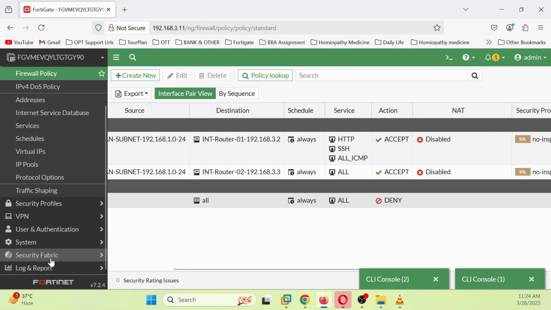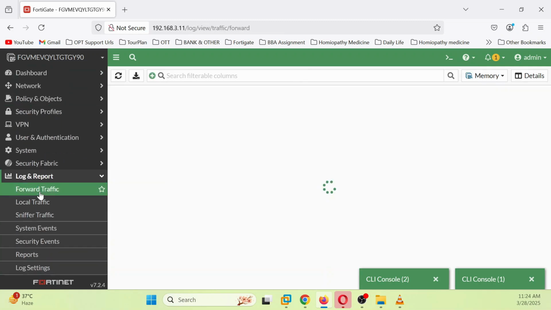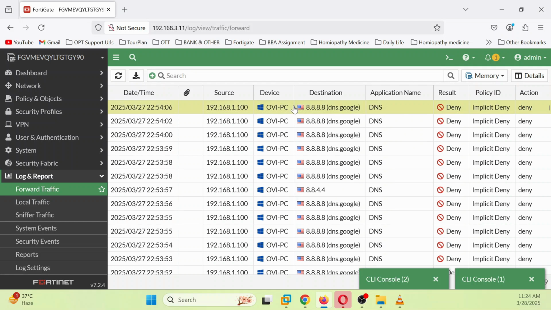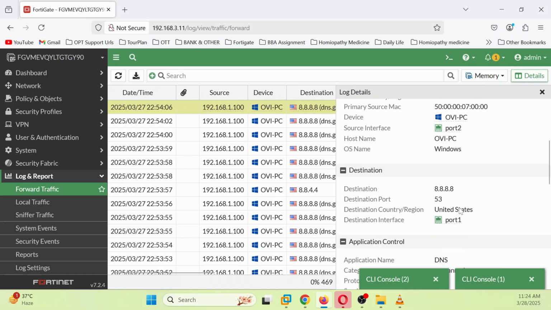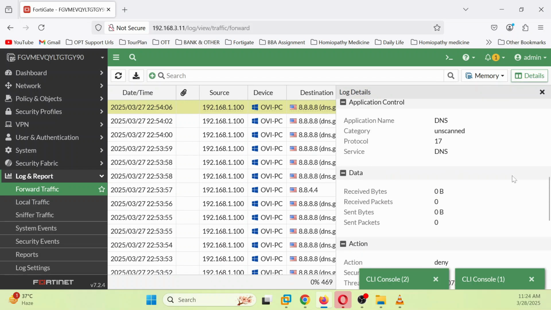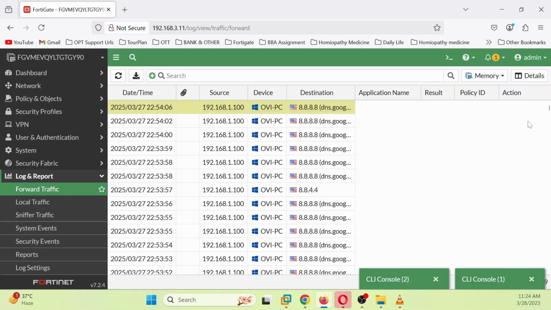So with Control C you can see that the packet is going, but no reverse packet is there. Also in the log you can see the same result. Check the forward log and go to the details. It is denied by implicit policy. See, there is implicit policy.